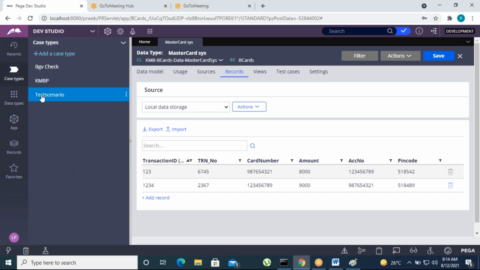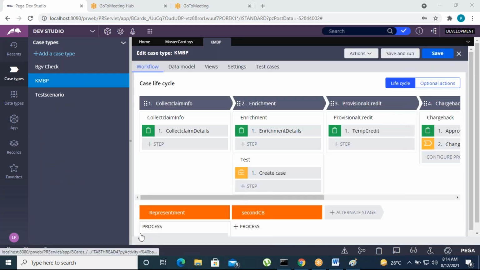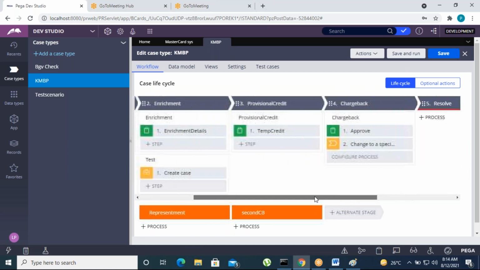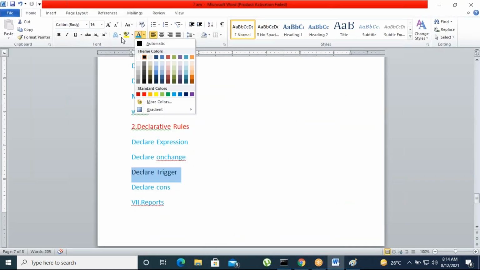Go to the case type, some pendings will be there in the case type. So we need to implement the alternative stages. These alternative stages. Okay. Now we'll go for the next concept, which is SLA and then correspondence.